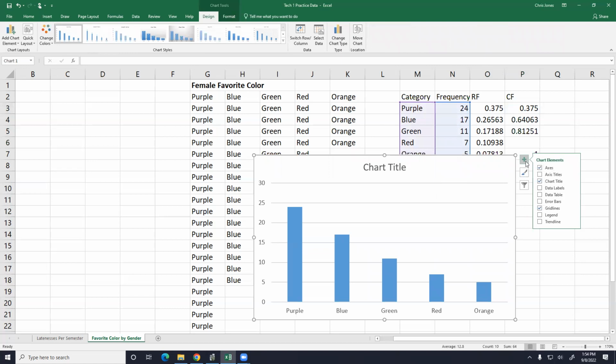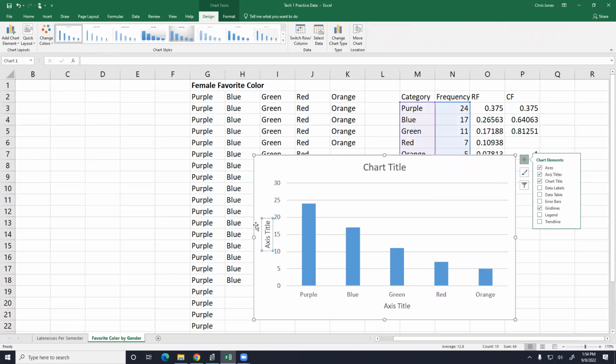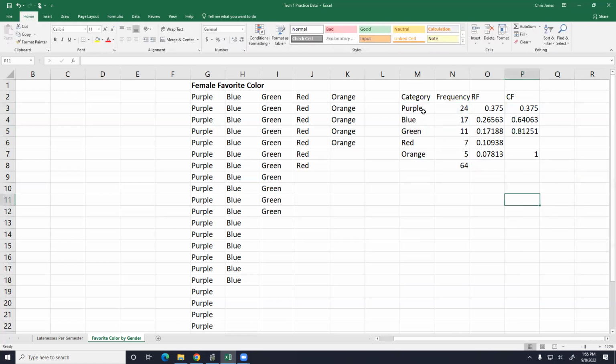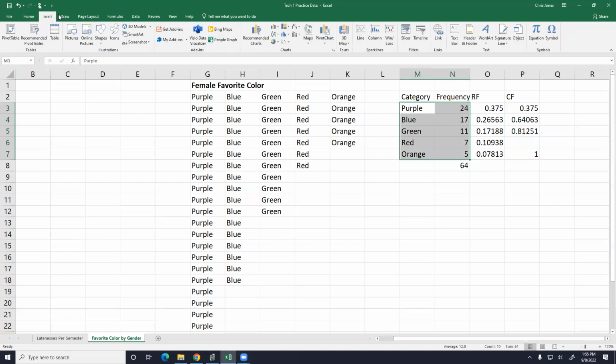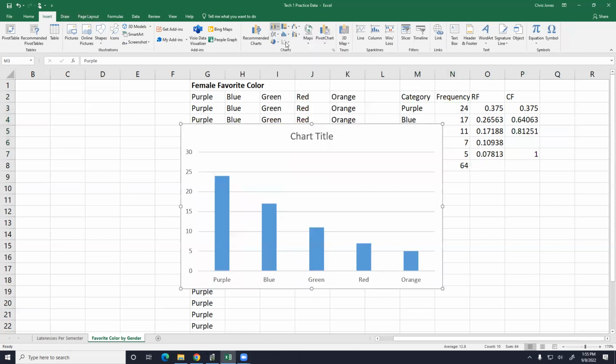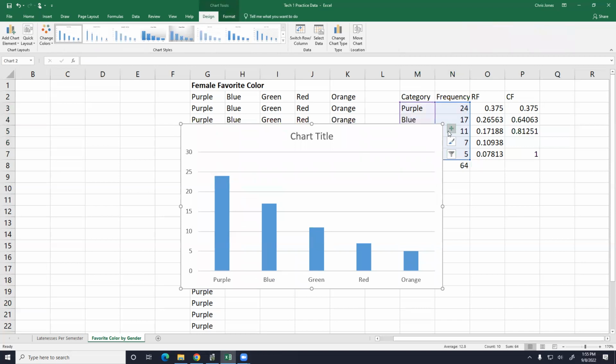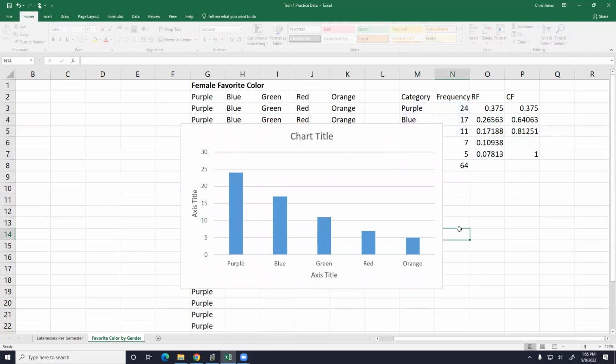Just like we did before, click on the plus to get the axis titles. You guys are going to put in your titles and all that stuff. Let me show you one more time just to remind you. Highlight the categories as well as the frequencies, go to Insert, not histogram up here, and then insert your titles.